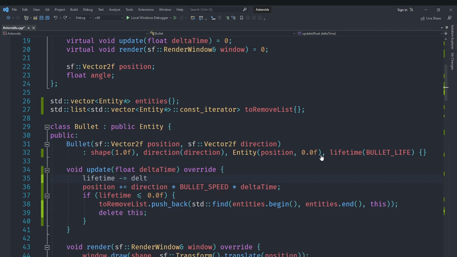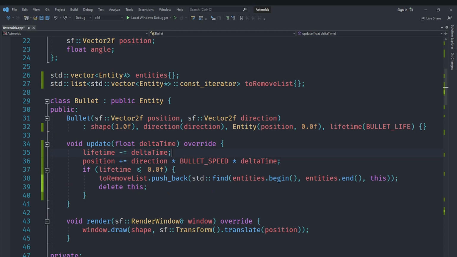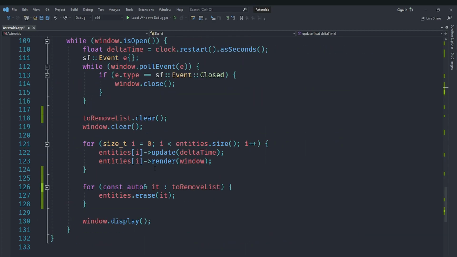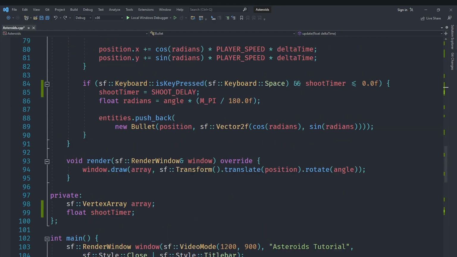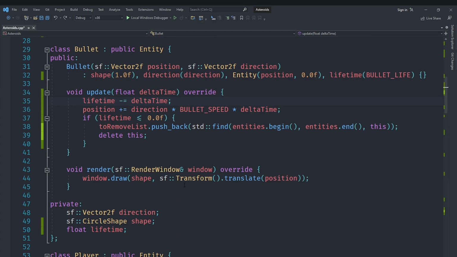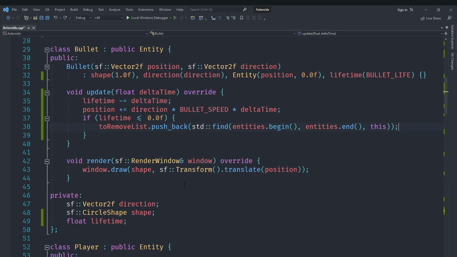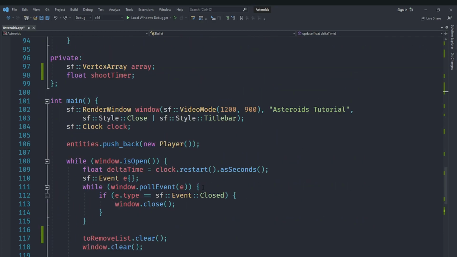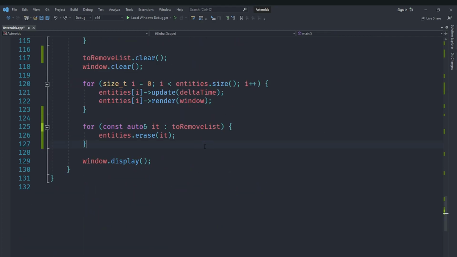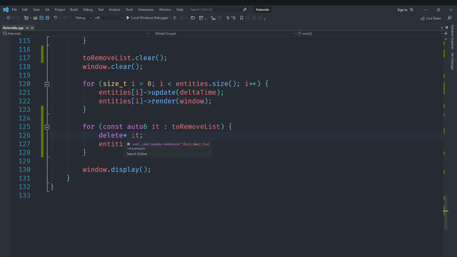And another thing we need to do is subtract the delta time from the lifetime on each iteration. However, this is going to actually cause a problem, because we'll have deleted this bullet while it might still be referenced inside of our render function. So we delete it inside of update, but we try to render it, it won't work. In order to fix that problem, we'll need to remove the delete this from here as well. And instead, when we are going over the remove list, we are going to also delete the it, and we are going to dereference the iterator, which will give us a pointer to our entity, and then we are going to delete that.